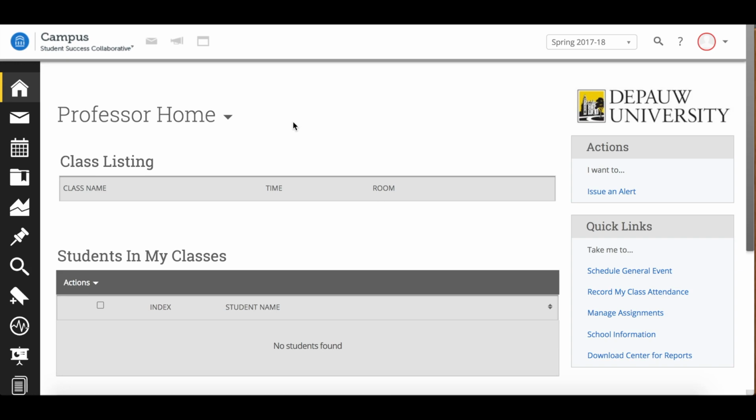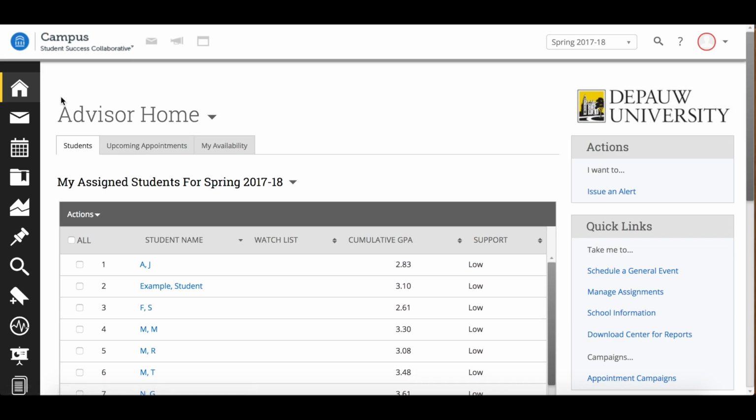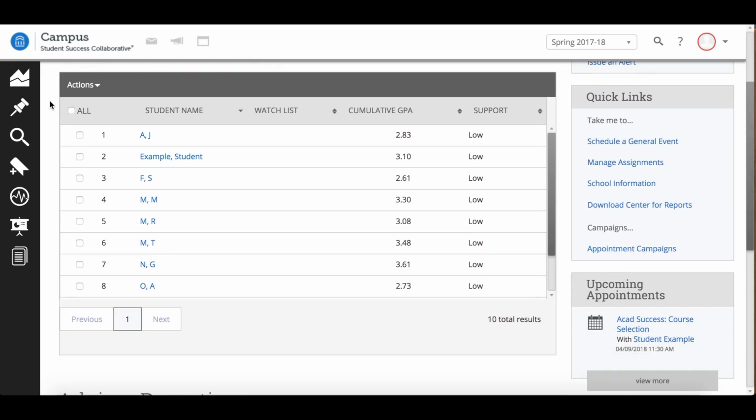Some users will have multiple roles on this site. So if you're looking at a different homepage, click the caret and toggle over to Advisor Home. This is the page that you will see when you begin. Scroll through and take a look at all that's there.